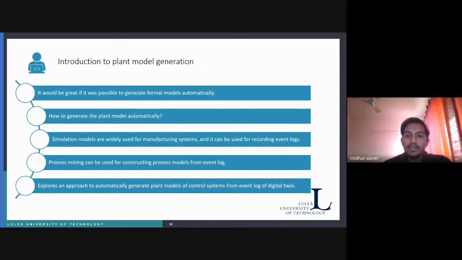Nowadays, simulation models are widely used for manufacturing systems. They are popular for the purpose of illustration and virtual commissioning, etc. The simulation model doesn't ensure 100% verification and validation, but we can record the events with the help of simulation models. So here we explore an approach to automatically generate the plant model of the control system from traces of a digital twin, and ensure that the generated formal model has almost the same plant behavior.